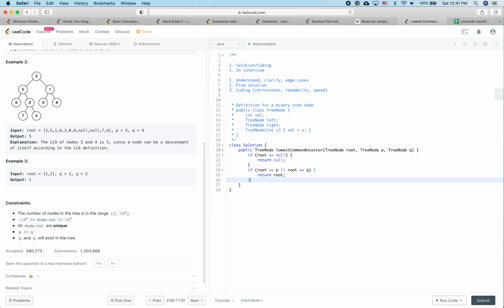So that's the exit of this recursion. And the other thing is, if root is equal to p or q, then we simply return the root. Okay, so I think the next thing is to call the recursion.